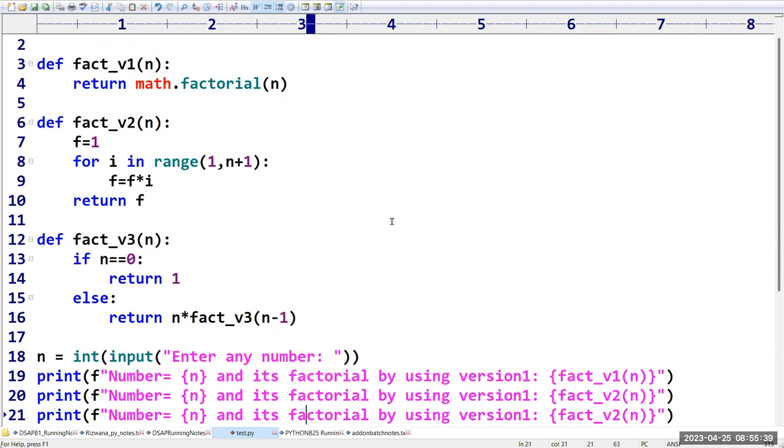So now I am going to implement it using version 3. Sir, how is it going to work? Listen, of course, recursion is a separate chapter. There we will discuss it in detail.